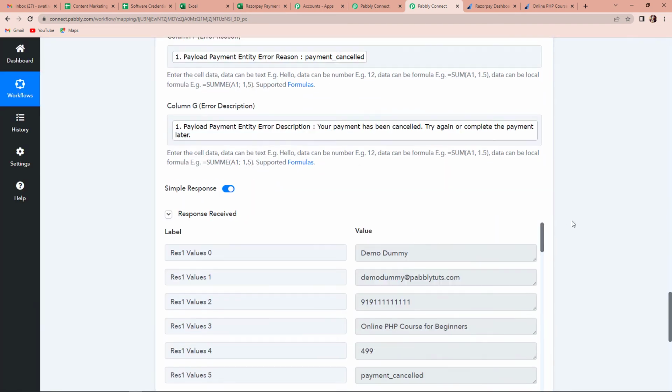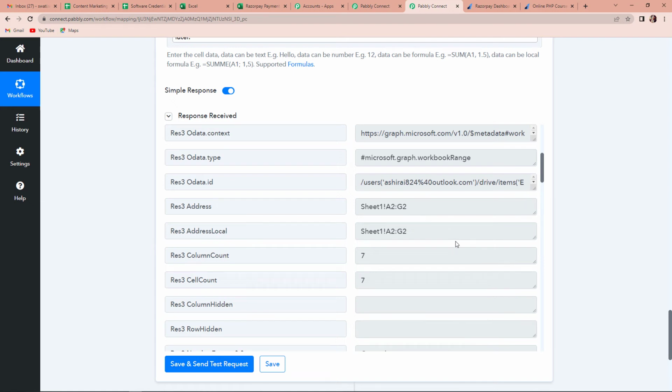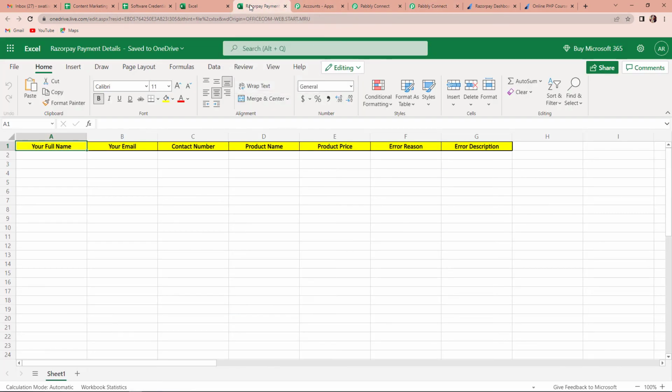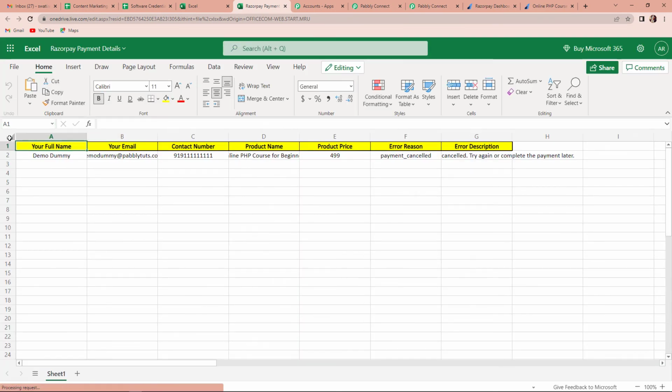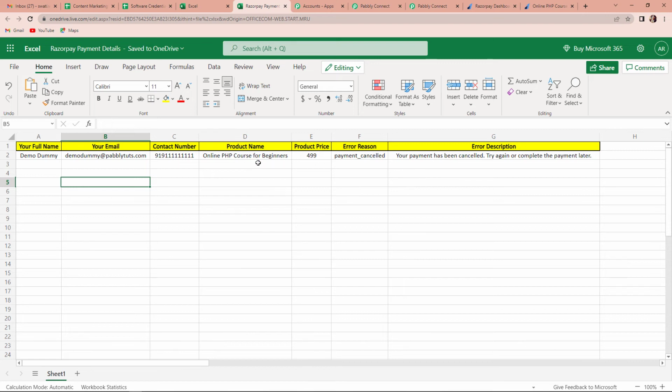So as soon as we have done that, here you can see that we have received this entire information, and now I'm going to take you to my Excel sheet, refresh the page and see if we have received this information. So here you can see that yes, we have received the information, and this is the full name, demo dummy, then the email address, we have the contact number, product name, product price, error reason and error description.